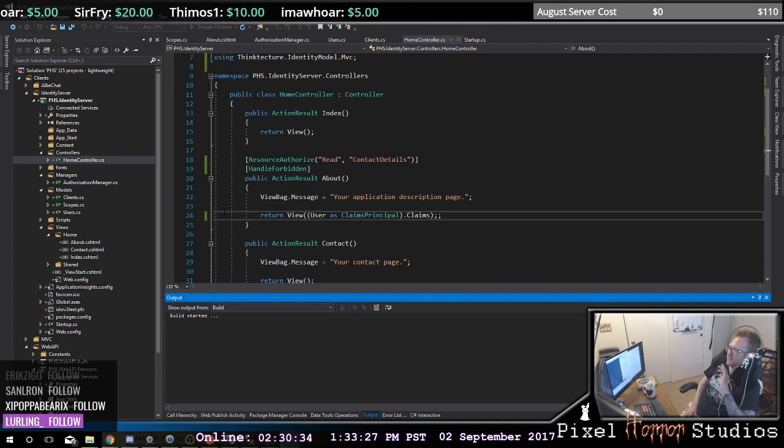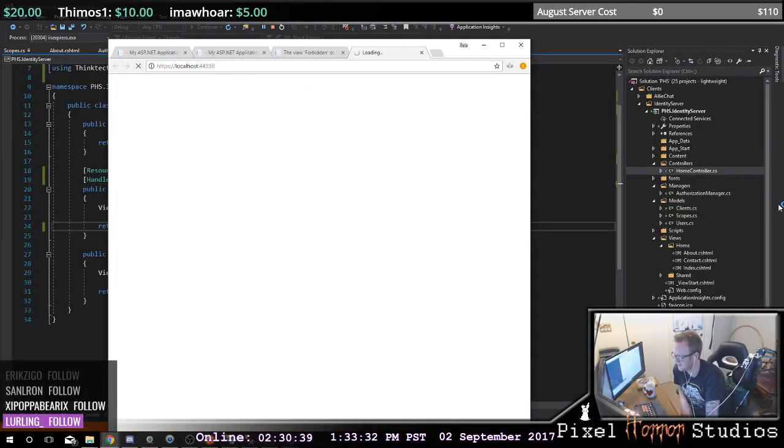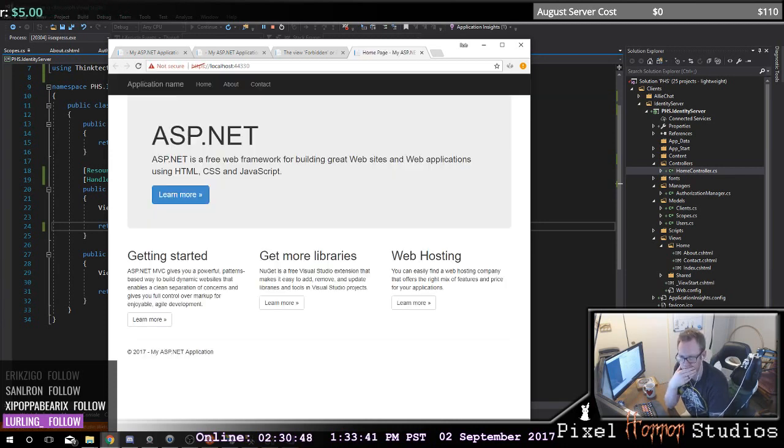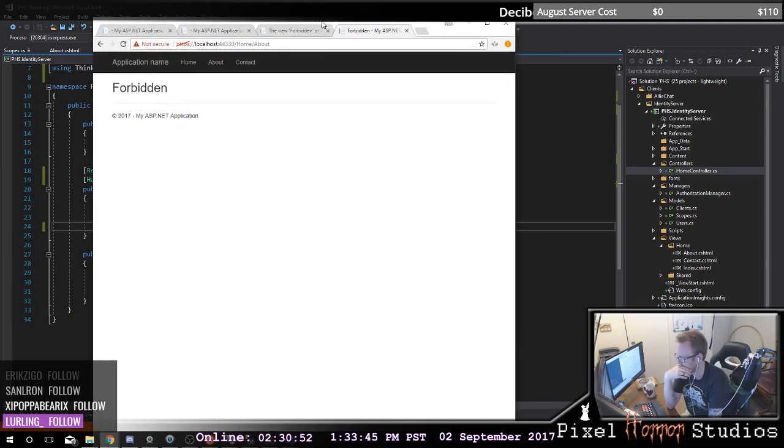My favorite screen, server error. Yeah, god, this is my first time doing this, Identity Server 3. So you can actually check access directly too. So it still says that it's forbidden, which is interesting. So let's kick back.